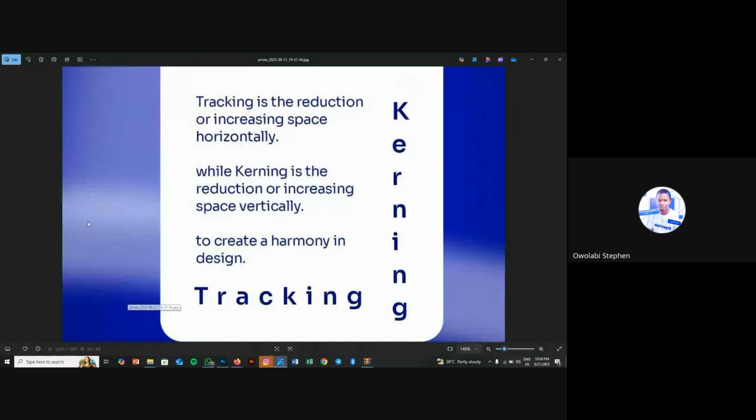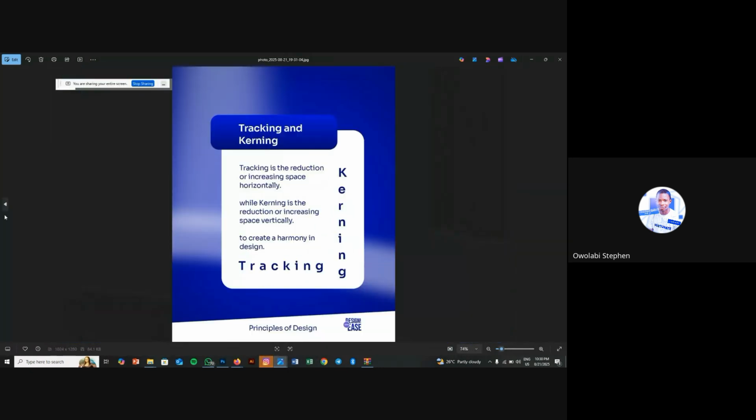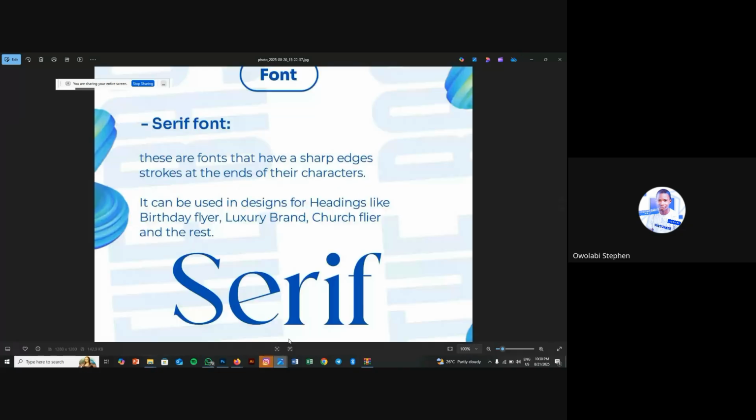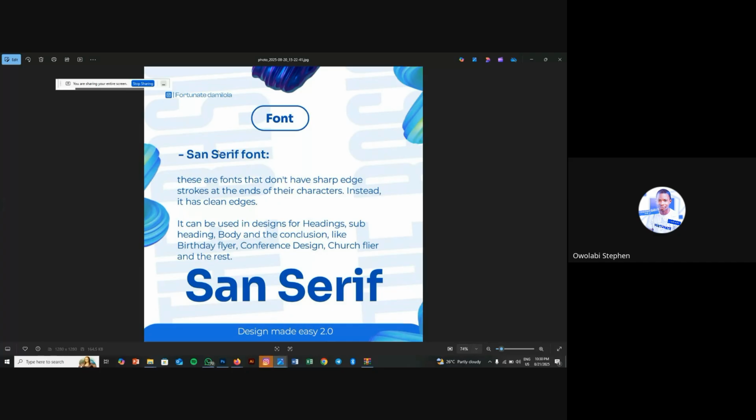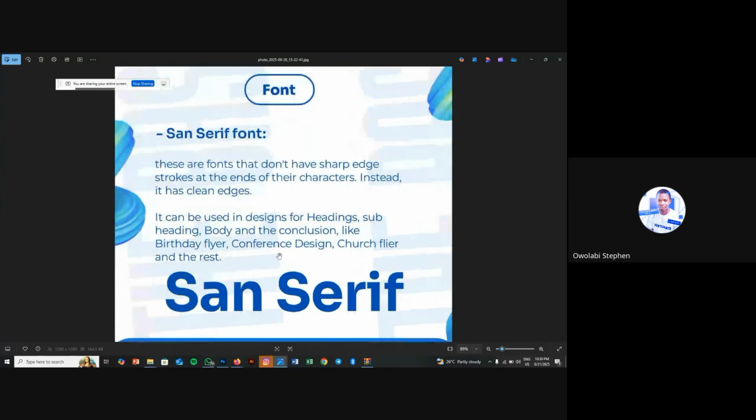Now, where are we? Is this where we are? Oh, have I closed it? Okay, serif fonts. So that's that about serif fonts. After serif font, we have sans serif font. Can someone tell us the meaning of sans serif font?